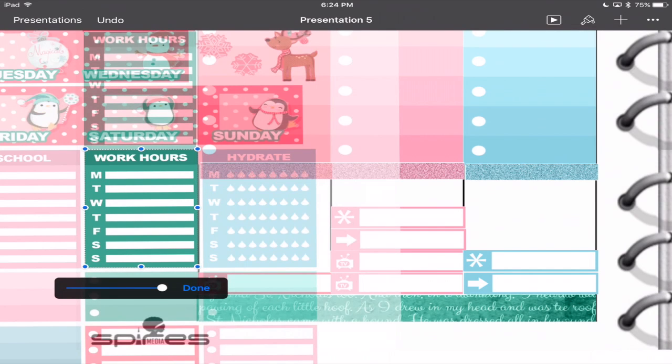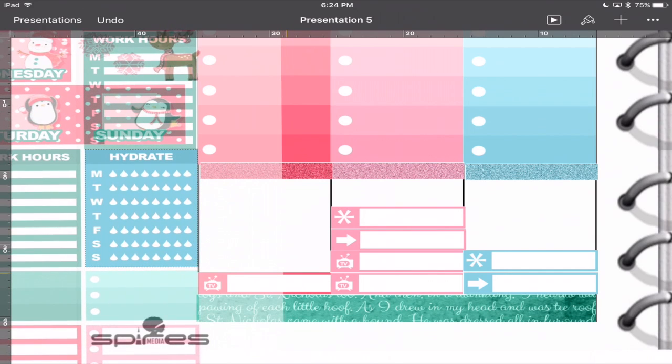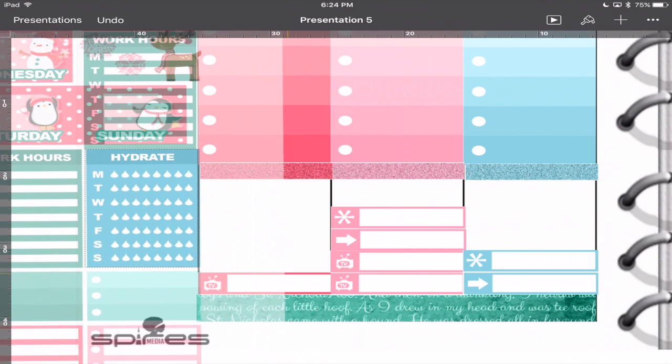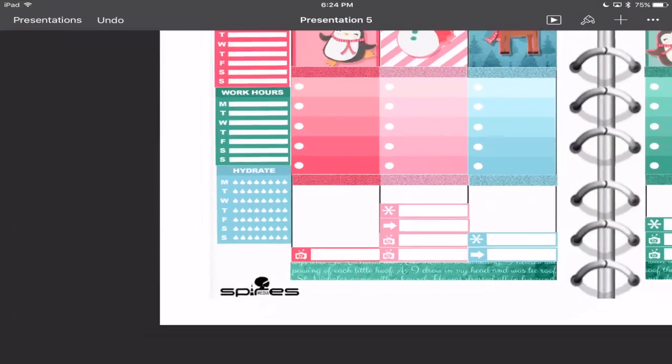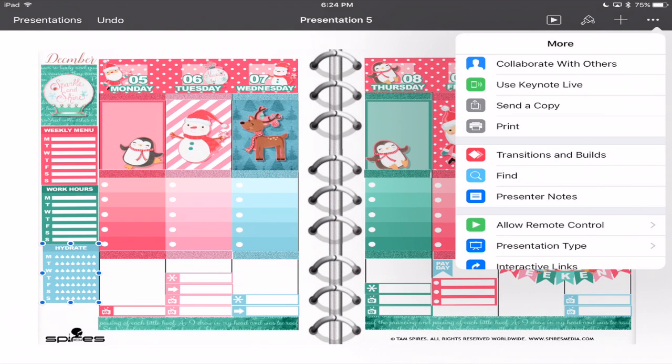But I'm going to do the menu because my family always wants dinner. I'm going to do the work hours. So I have my husband's schedule and then hydrate. I'm not going to lie, this week I have totally sucked at drinking enough water. So hopefully this next week I can get that.